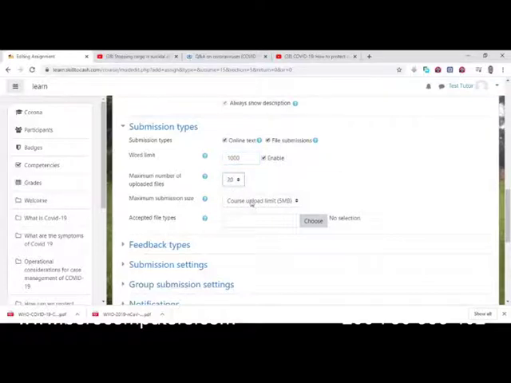You can say I want only one file. All right, upload limit, you can say 5 MB. That's okay. Then you say accepted file types, but you don't need to. If you don't click that, usually Word and PDF, you can use other file types as submissions. Those ones are accepted and will not be rejected by the system.